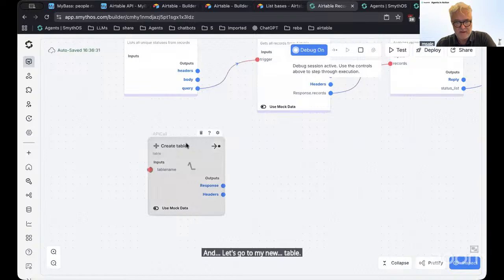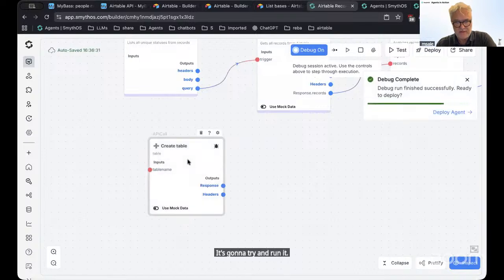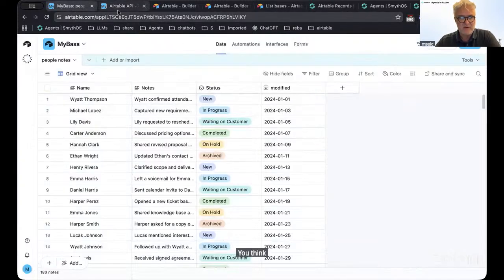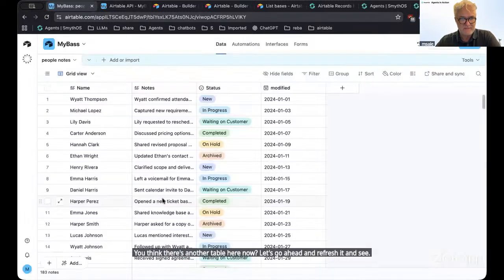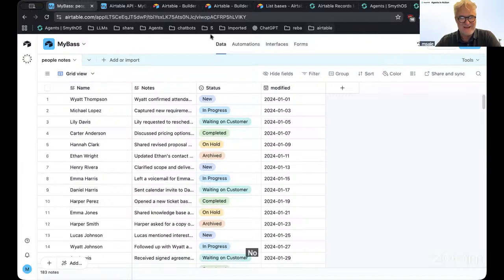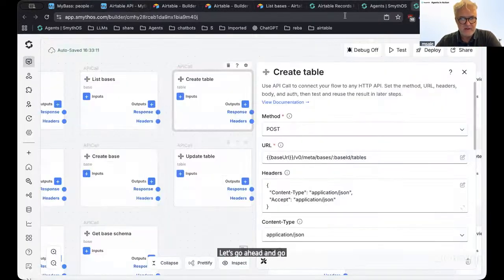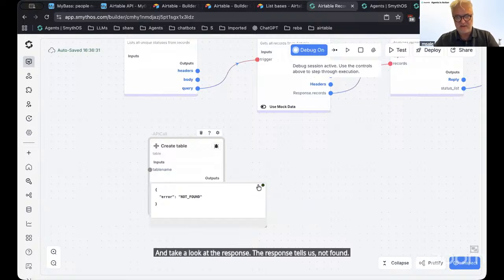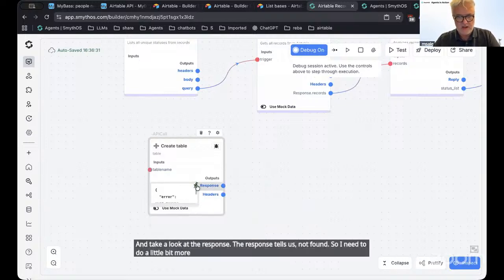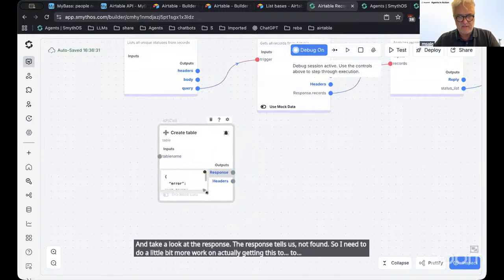Step into it. It's going to try and run it. It actually seems like it worked. What do you think? You think there's another table here now? Let's go ahead and refresh it and see. No. Oh, did I put in the wrong base? Let's go ahead and go back to our agent and take a look at the response. The response tells us not found. So I need to do a little bit more work on actually getting this to play.